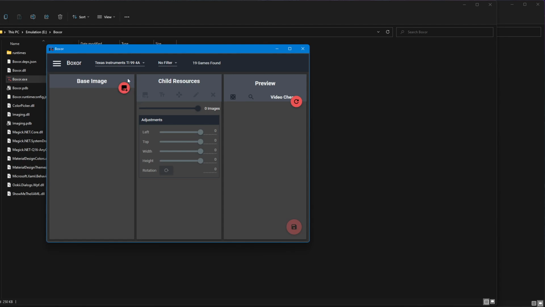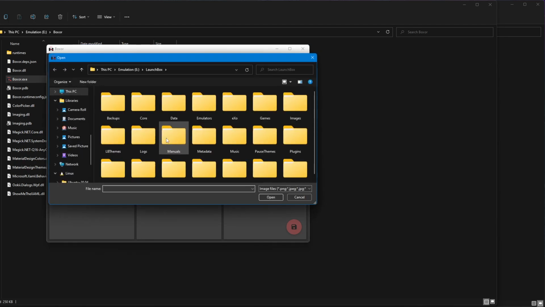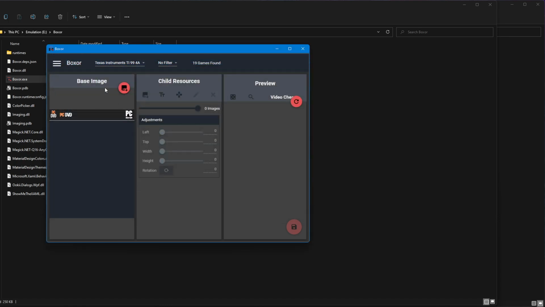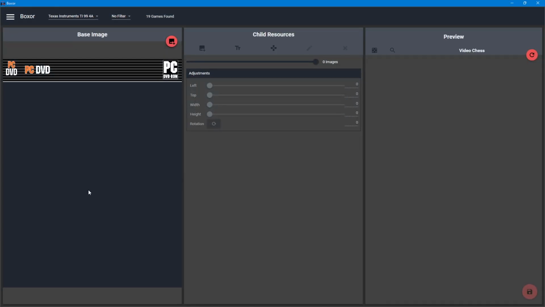So the first step we want to do is create a base image. Now, this you'll want to look online. For me, I found this box image, very plain and basic. Let me make it a bit bigger, for a PC DVD. Doesn't really match the system we're using, but for our purposes, as a demo, it's good enough. Once we set our base, we can start adding child resources.